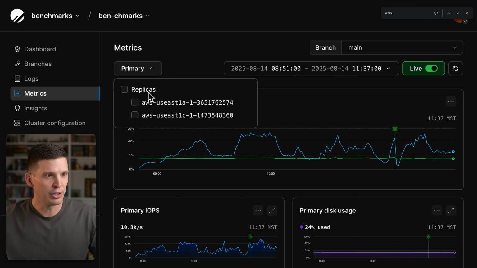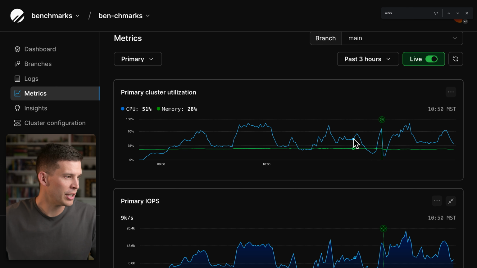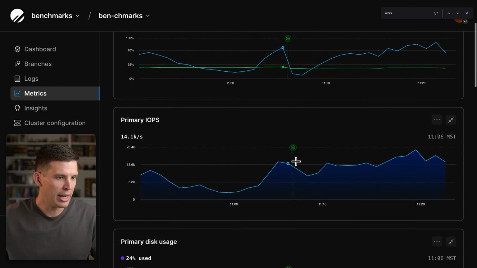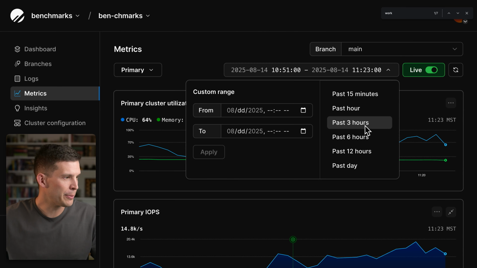This lets me know when I changed parameters. So if you do a config change over in cluster configuration, those will show up here. And you can see if it was correlated with some kind of change in behavior. In fact, here you can see that right after I made this config change, I had a big dip in my CPU usage. I could zoom in a little closer on that range and see what's going on there more with my IOPS, disk usage, etc.